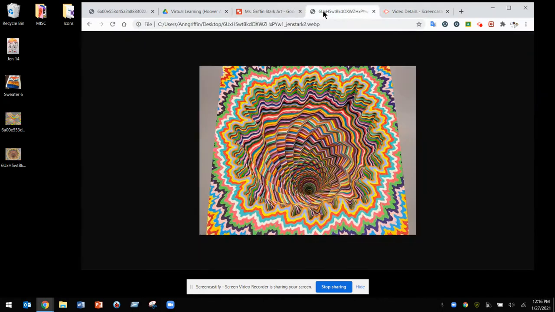So we're going to be inspired by this work. This is one of Jen Stark's work. You can see each layer is individually cut and layered up so that it looks like a hole. And we call this concentric shapes because they fit one inside another.